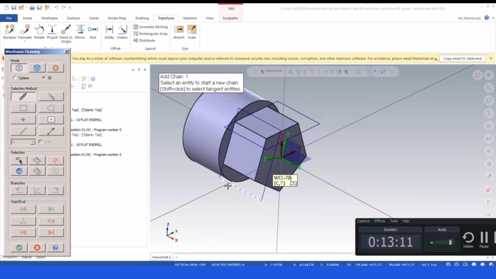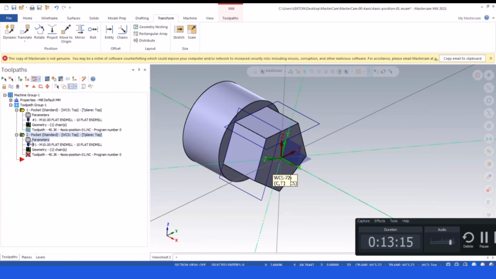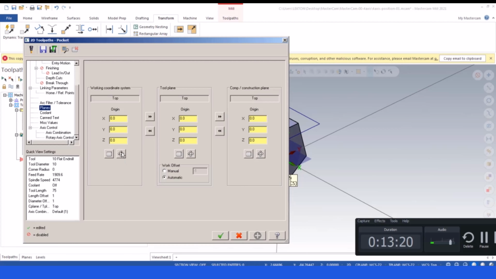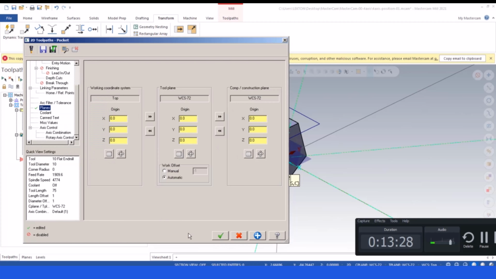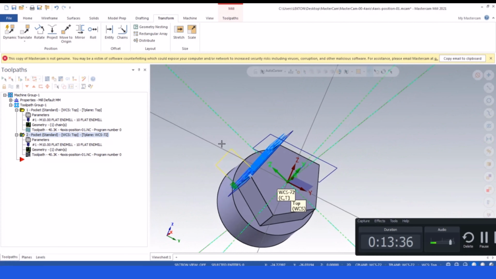First we need to delete it, and then we can select that chain again. Okay, at that point actually I'm gonna turn to plane options here. This is the tool plane, can be that one and also that one. Okay, and click here, and then you're gonna see our toolpath here.